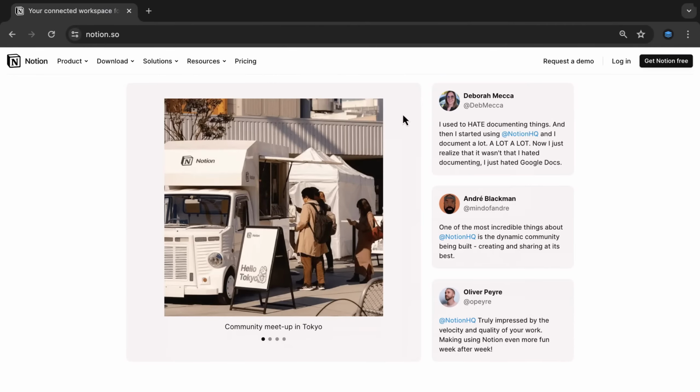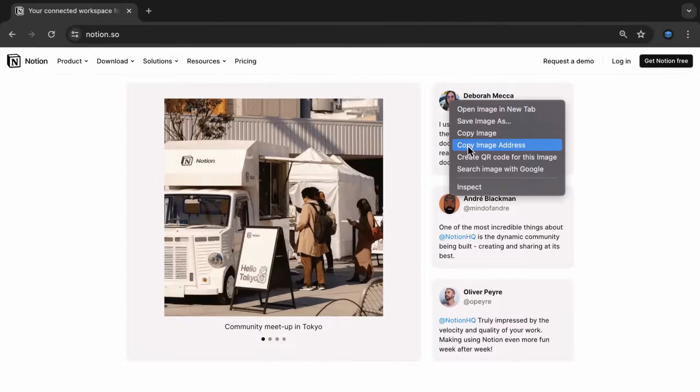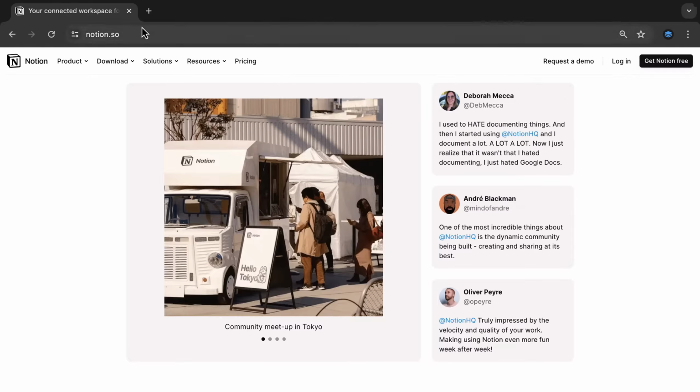I now want to show you the pixelation issue I was talking about earlier. If I go to this photo over here and right-click, copy image address, and paste it in another tab, I'll be taken to the source file of that image. And as you can see, this is the original size of that image.